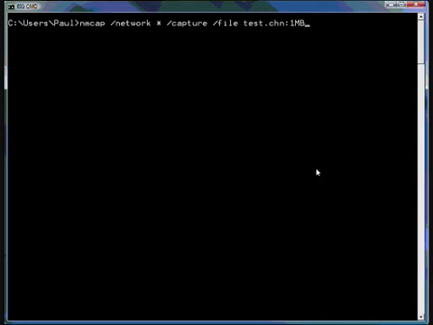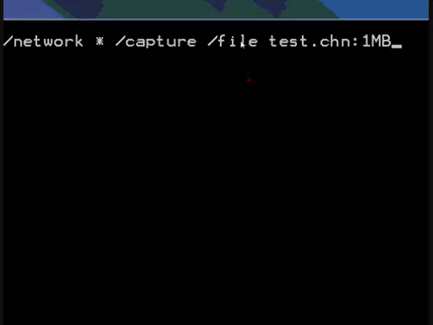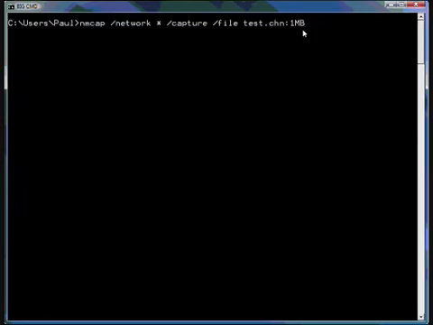So now I'm going to show you a different option, and this is the chained capture. So in this example, I'm creating test, and you add the extension CHN on the end. That tells it to create a chain capture, and each chained capture file will be a max of 1 megabyte. So once it reaches 1 meg in size, it rolls over to the next capture file.